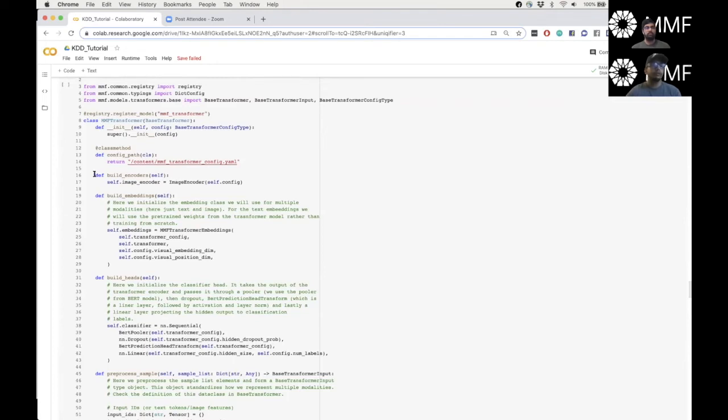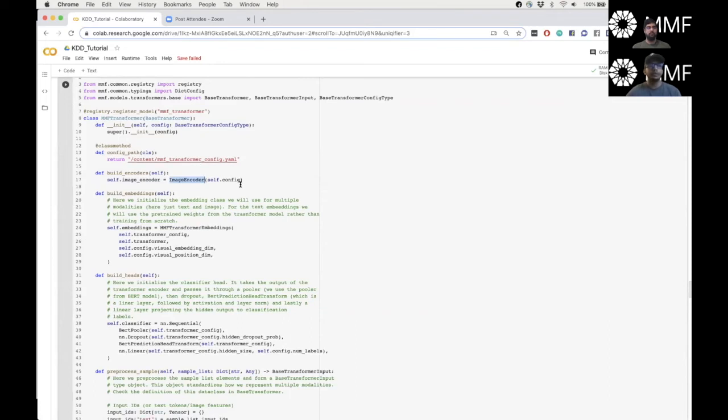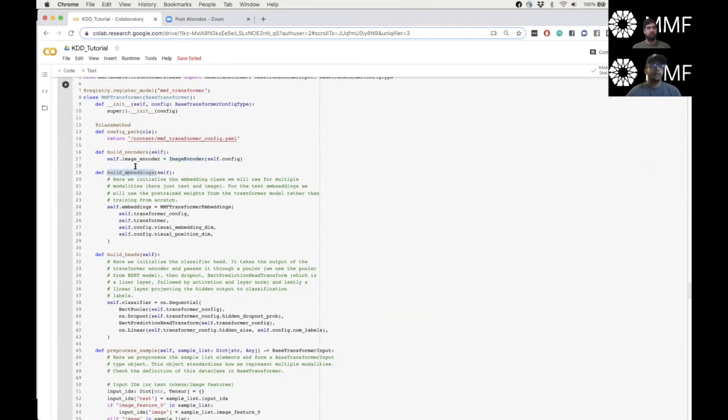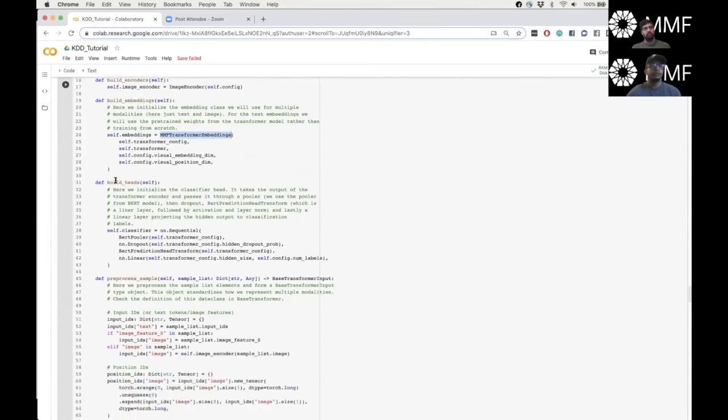The build encoder method here: we are building the image encoder and initializing it with the image encoder class that we had built earlier in the previous section. Similarly, build embeddings: we are using the MMF transformer embeddings that we have built earlier. And next is build the heads.